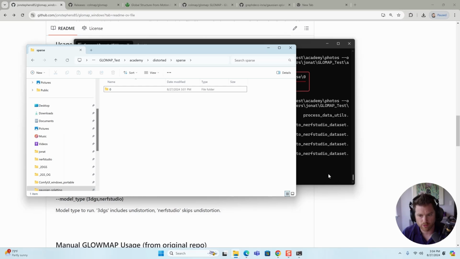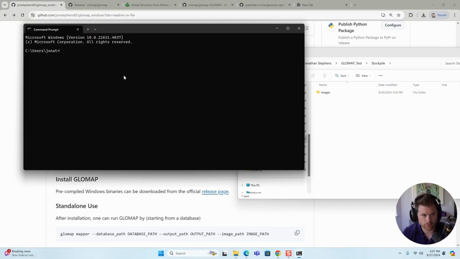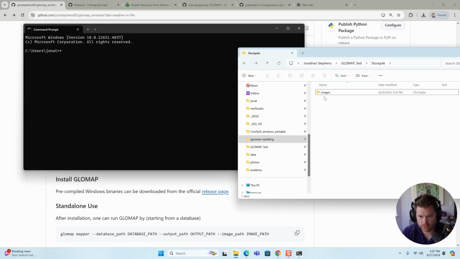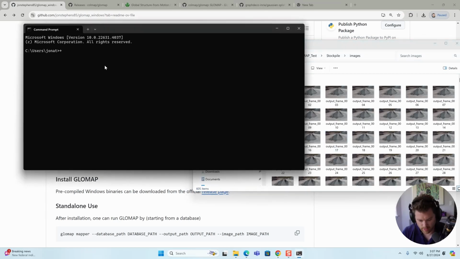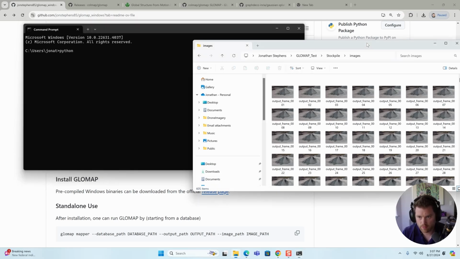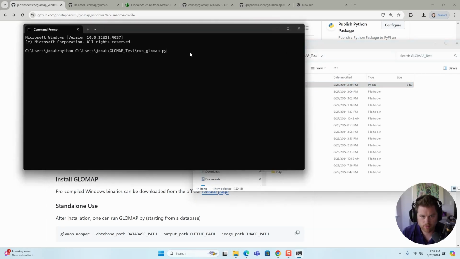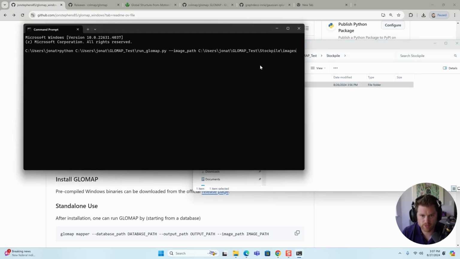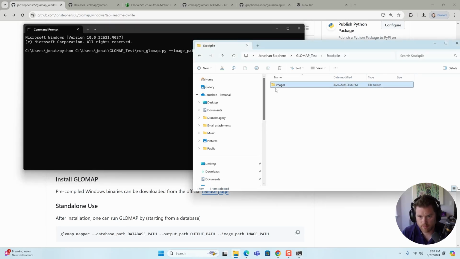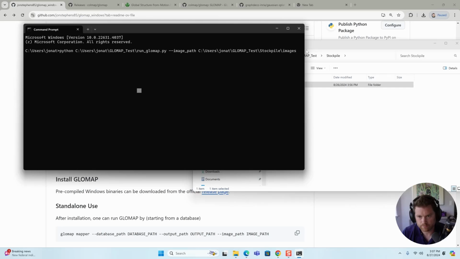There's one more thing I want to show you. Okay, I want to show you one more cool trick. So if I have this stockpile folder where I have 600-something images, I can go and run my Python script. Python, I'm going to go to my GLOMAP, --image path, and throw the images in there.